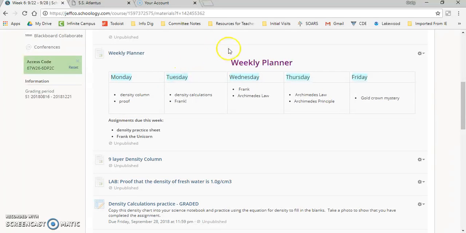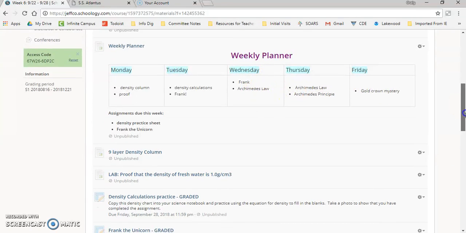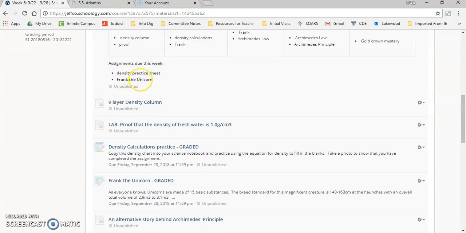Students, you can choose whether to follow this or not, but if you follow this plan, you will have all your work done by Friday. It does not have every single assignment and reading in these lists, but it tells you that if you are done with the things in this list by this date, for example if you're done with Frank and the Archimedes law by Wednesday, then you're on track to finish everything by Friday. Here, density practice sheet, Frank the Unicorn, these are things that are actually graded for the week.